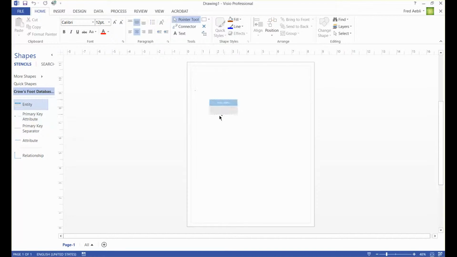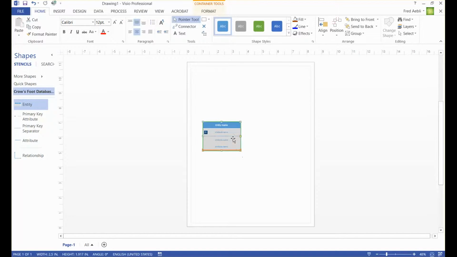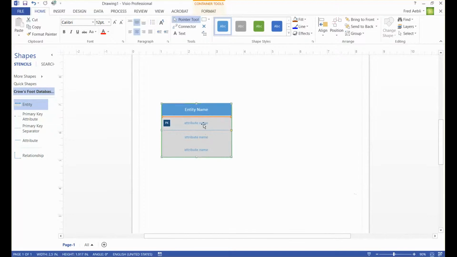First thing I'm going to do is I'm going to drag out an entity. We'll zoom in a little bit, and you can see that it defaults to these values. If you double click the entity name, you can put in whatever you like. It also defaults with a field representing, or an attribute representing, the primary key. So in this particular model here, I'm going to create a primary key called department ID.